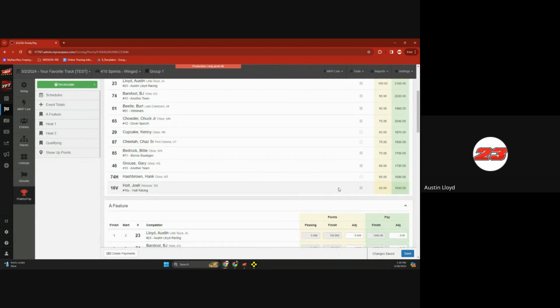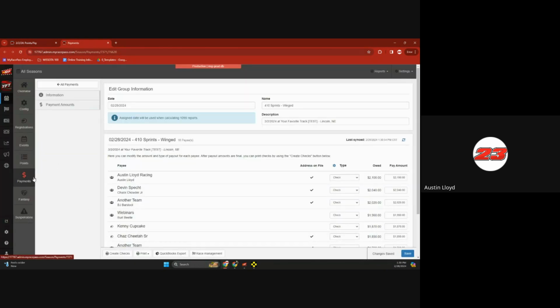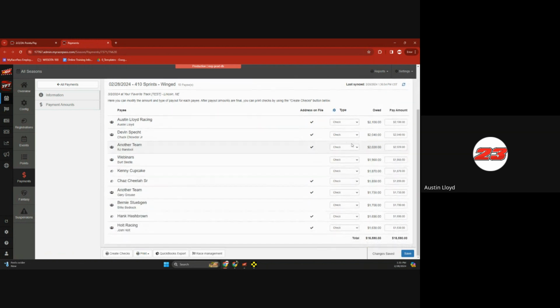Last step then to this is the Create Payments button. That takes us to the Payments tab in Season Management that I said we'd talk about Monday when we went through this. But this is where you can tell the program what type of payment you're doing. If you need to edit a payment amount, you can here.